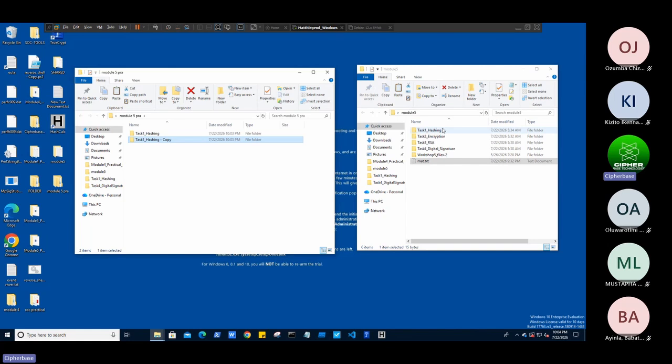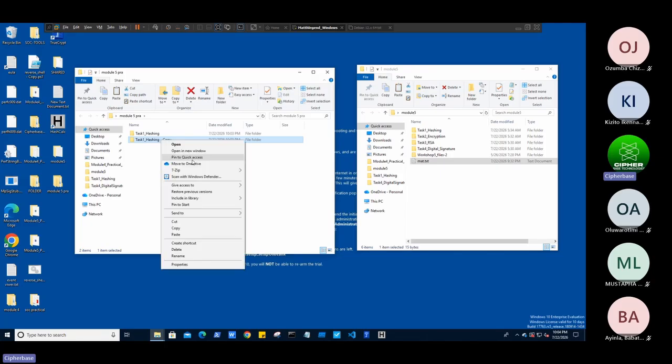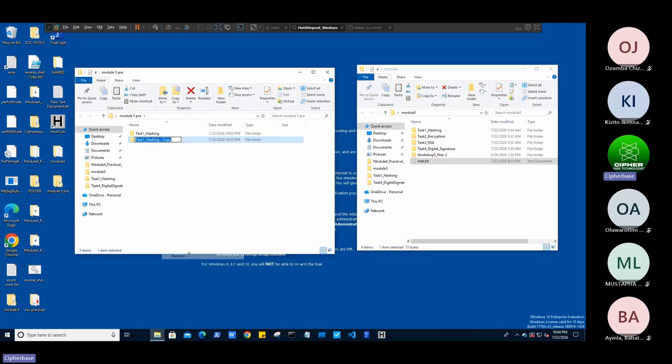Then how many folders do we have here? 1, 2, 3, 4, 5. Then this one is the file I sent to you guys. So the file that we want to use is inside this one. Now we need to create 4 folders, 1, 2, 3, 4. So here now, I rename it again. You click on rename to task 2, encryption. Then another one, task 3. I paste that one again. Then I rename it to task 3.